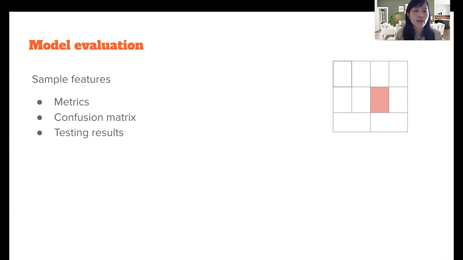And we can also let the users upload some testing samples so they can understand how the models performed when they try to predict different inputs.